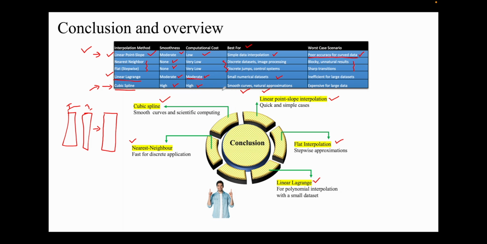Next is linear Lagrange. If you have insufficient data, then you will get a large error. So the data should be sufficient. Here we are taking a small amount of data, but it should be sufficient enough, then only can it perform better. Linear Lagrange will only perform better with a lesser amount of data, but the data should be sufficient.